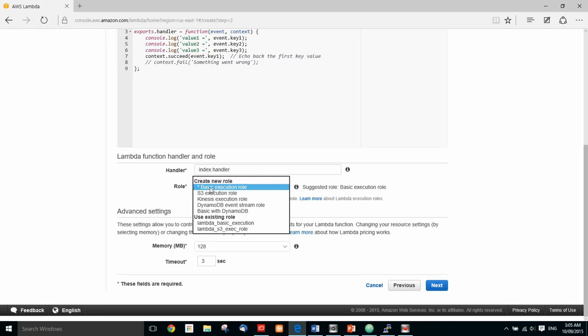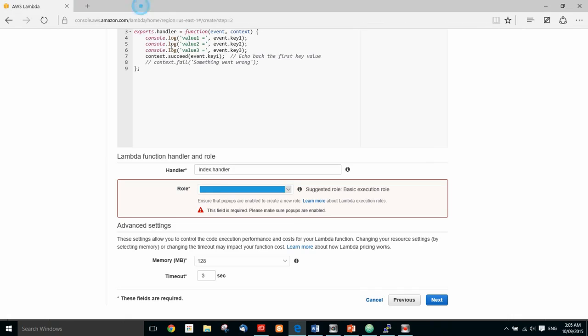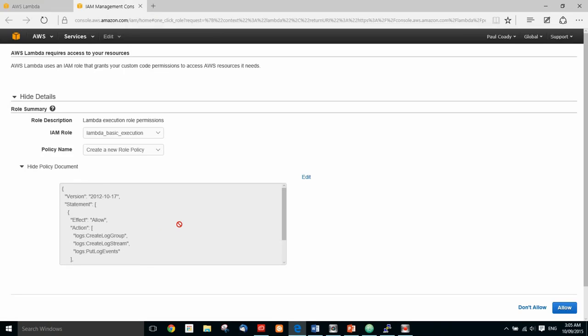So we've got here create new role, and we can use basic execution role, or we can look at an S3 execution role, and that will take us into the service, and we just click on allow if we wanted to do that. We're actually going to use the basic execution role. So we just click on basic execution role, and we just allow that.